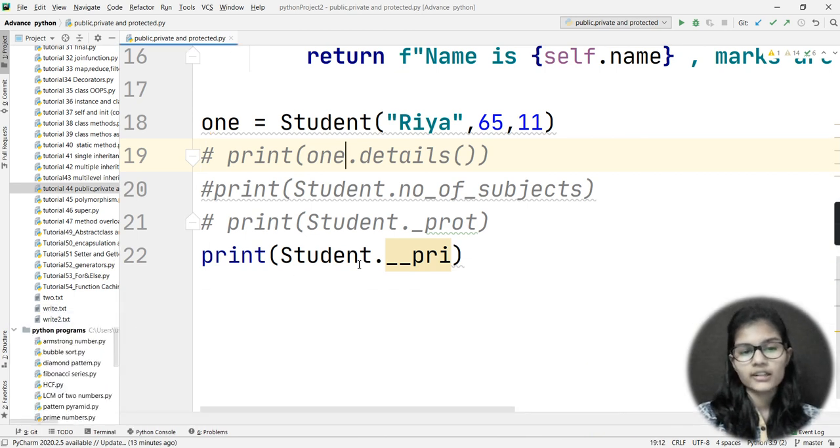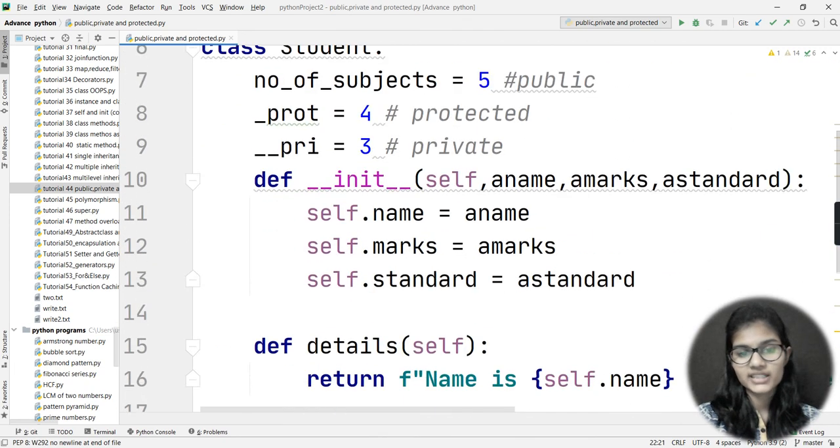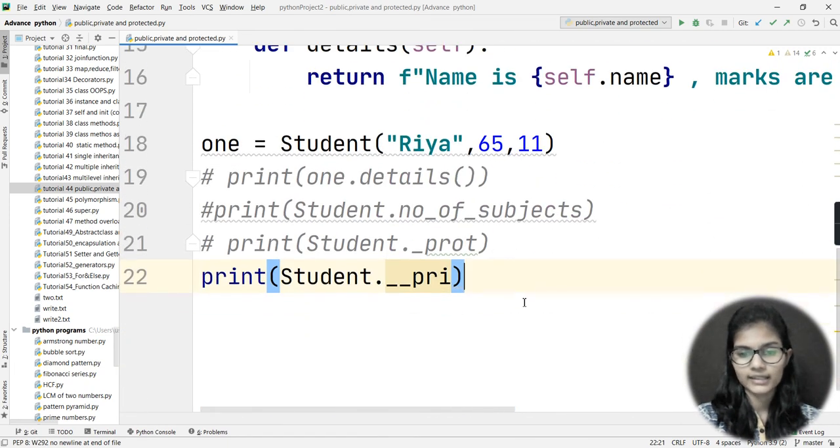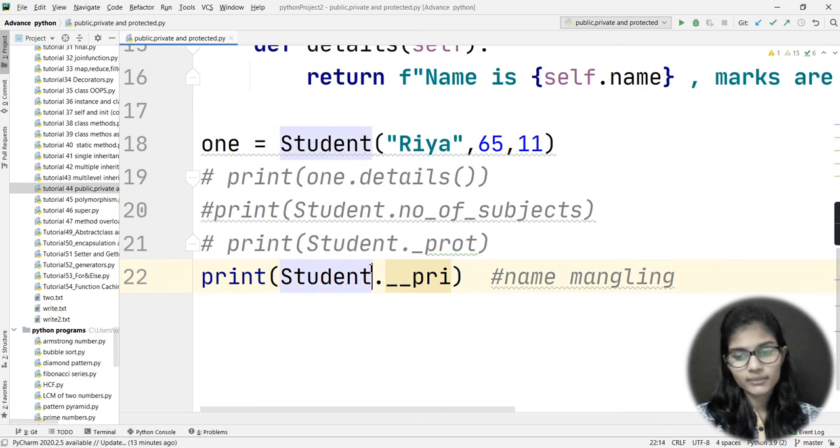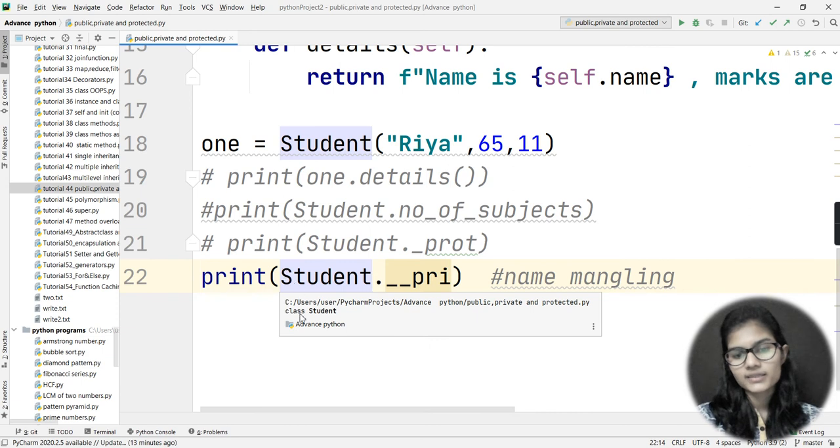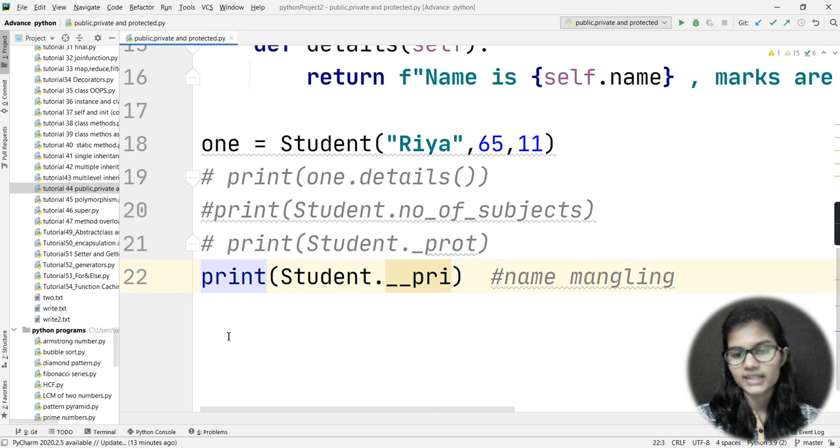Now why am I getting this? Here I would introduce you to a new term, and that term is called name mangling. Let me quickly write out this statement here, that is name mangling, right? So what does name mangling actually mean? It means that whenever I try to access the private variable of my class with the help of the class name directly, it will show me an error like this, because I need to use a different procedure here. That is the reason it was showing me this.